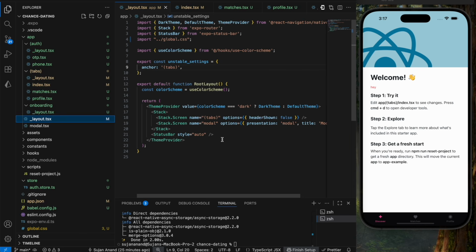So this is going to be based on two things: if at all user is logged in, and did they finish onboarding. Okay, so if at all user is logged in, then show the main tabs as this, and if they have not done the onboarding, go to the phone screen, enter the OTP, and then make sure they complete the onboarding by entering all of their details for the dating app.